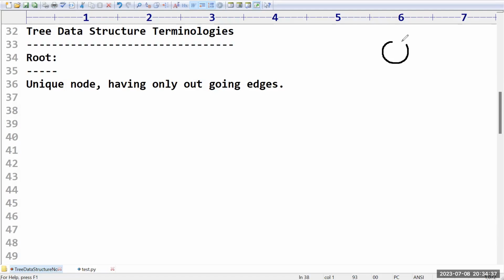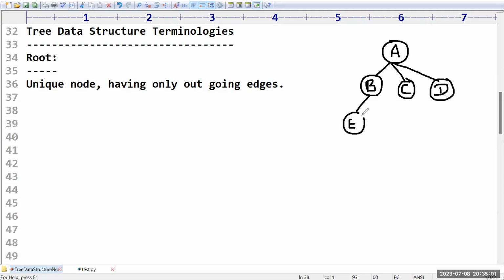This is one node, and the name of the node is A. It has three children. The first child is B, the second child is C, and the third child is D. And for B, again we have three children. One is E, another one is F, and another one is G.